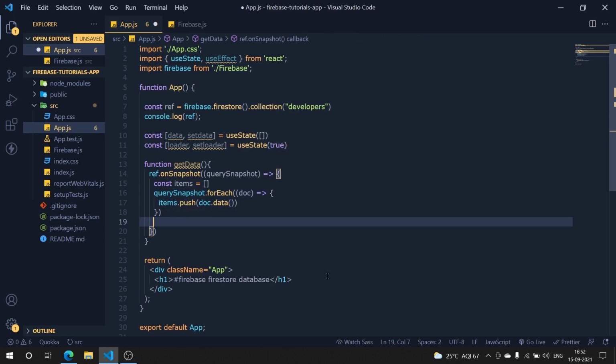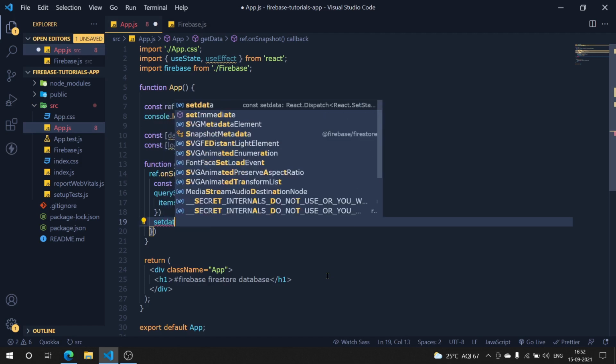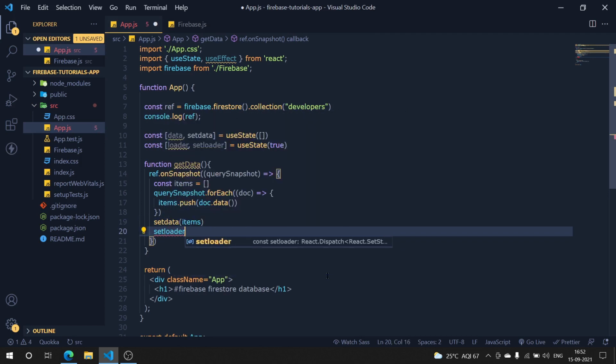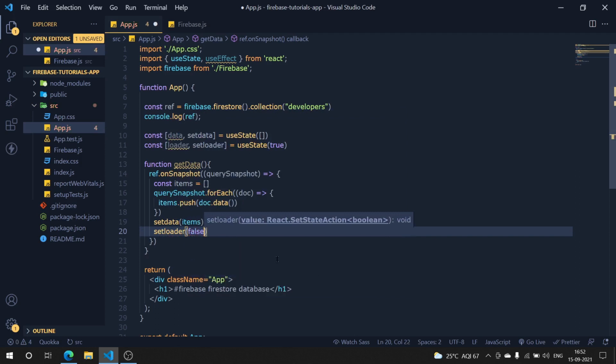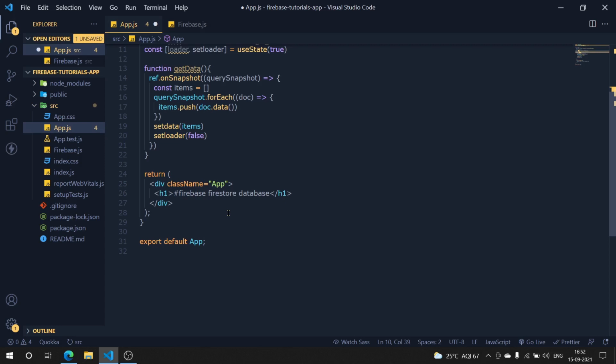After this I am simply saying setData to be that items variable, and then set my loader to be false, remove that loader. And now why are we using these two useStates? Because when the data is there with me, then only show my data. That is the reason I am using these two useStates. Fine. Okay, this much is good.